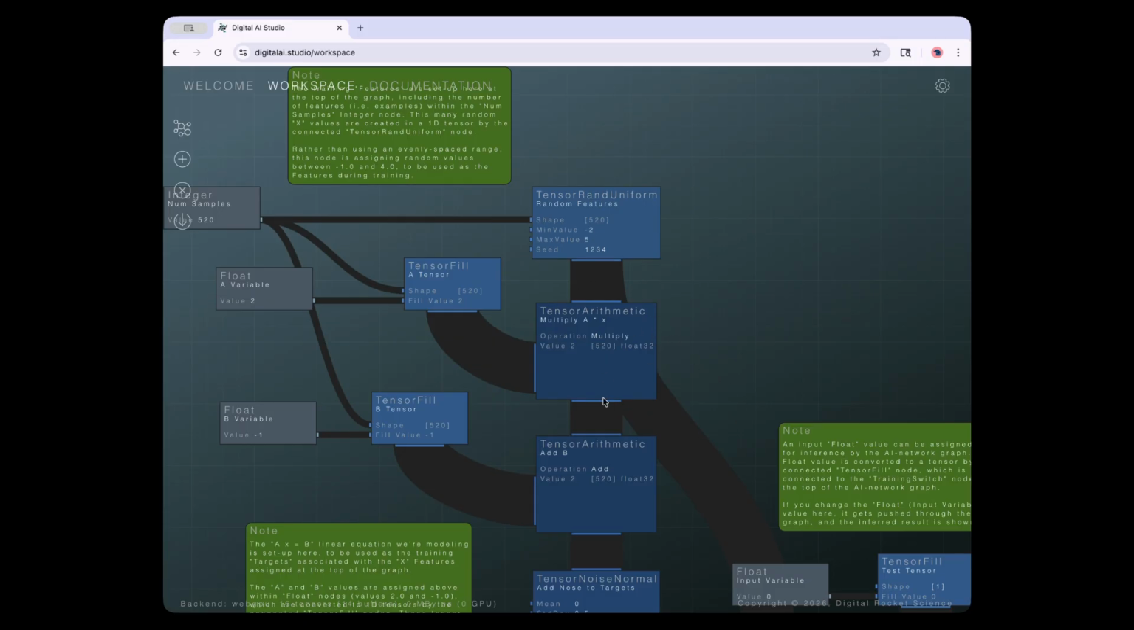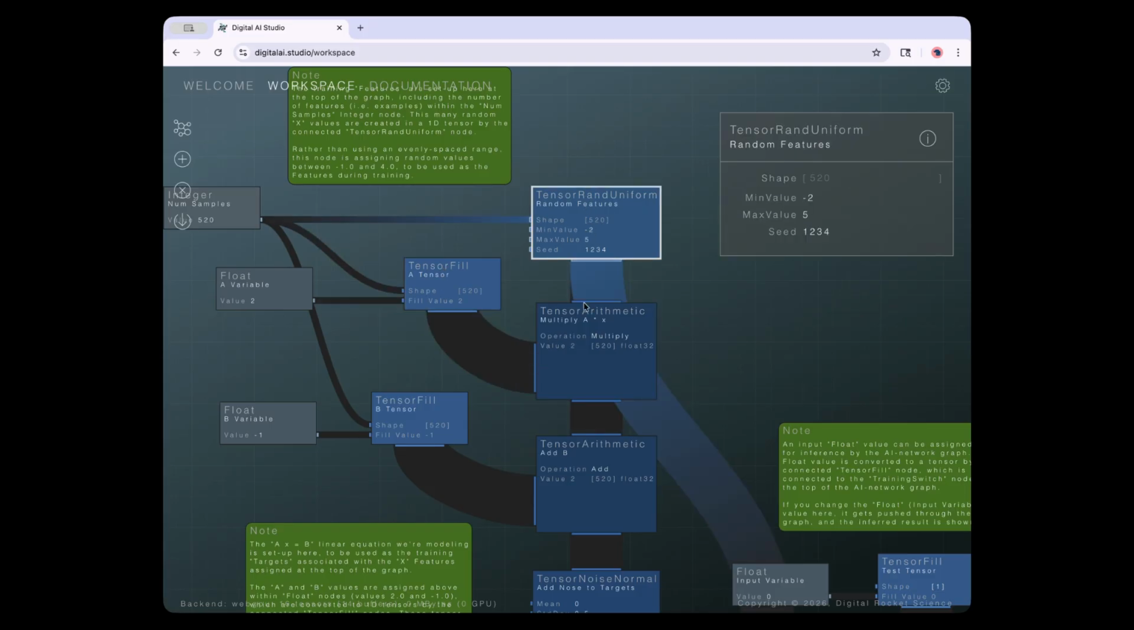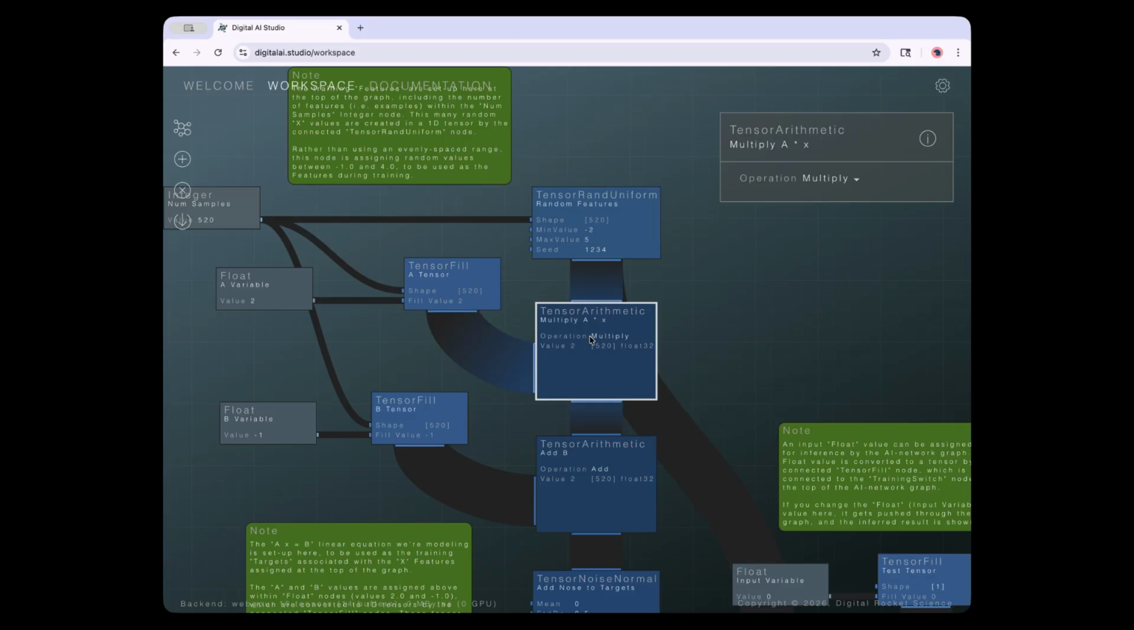So the nodes themselves are performing an operation, some kind of computation, creating data, or doing some kind of operation or computation on the data that it has available. And that means their inputs. Like this tensor arithmetic node is bringing in 2 tensors, one from this node coming in here, one from this node coming in through the top.